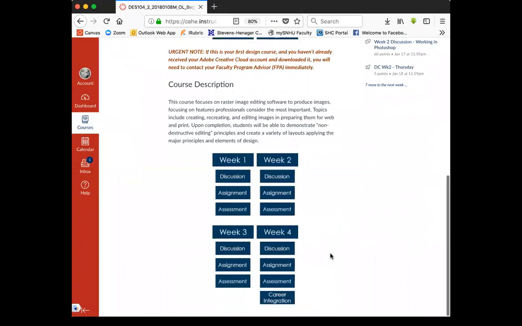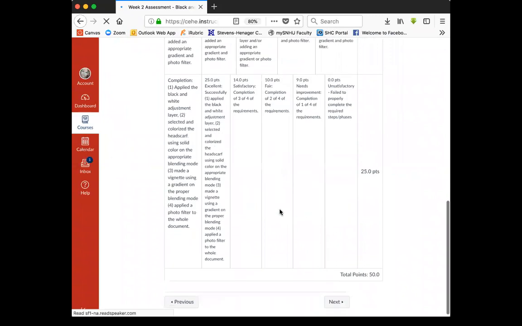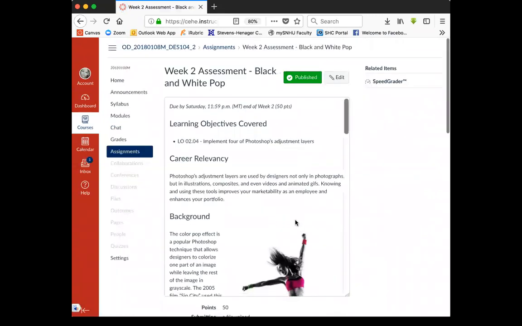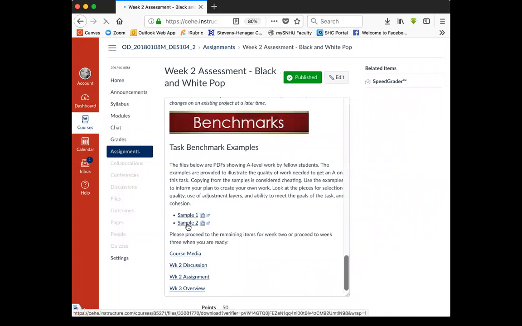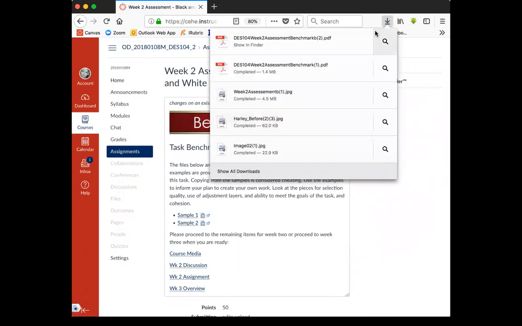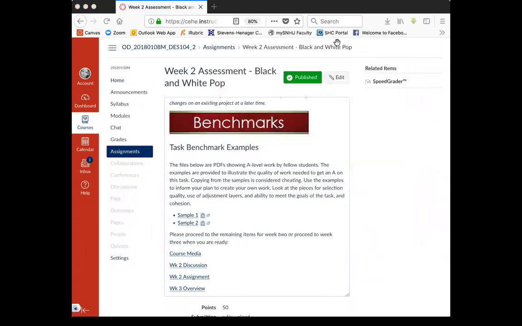All right. And I think, actually, let me go back. There are examples. Let me go back to the examples in here. If you're wondering what other people have done, there's examples in the assignment assessment 2 as well, I believe. Let me see. Yeah, right here. Sample 1 and sample 2. So I'm going to click on those. There's also samples, I believe, in the assignment 2 as well, so you can see what other students have done.